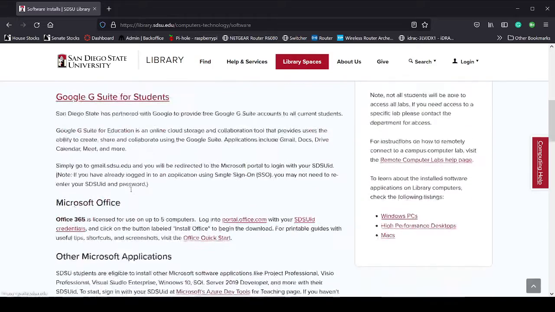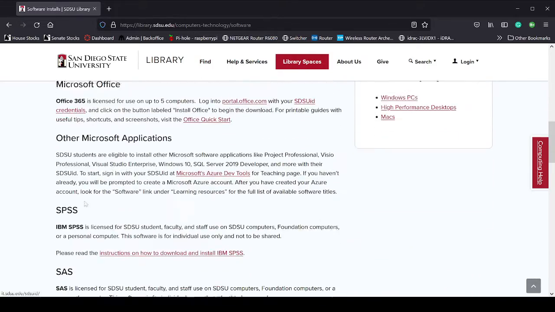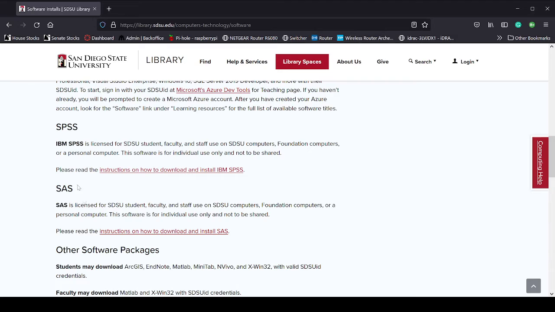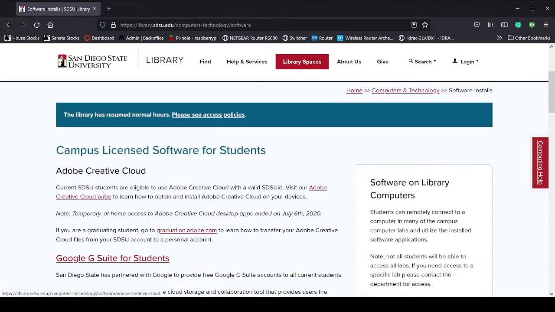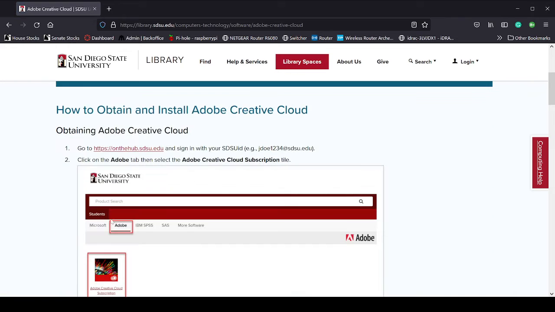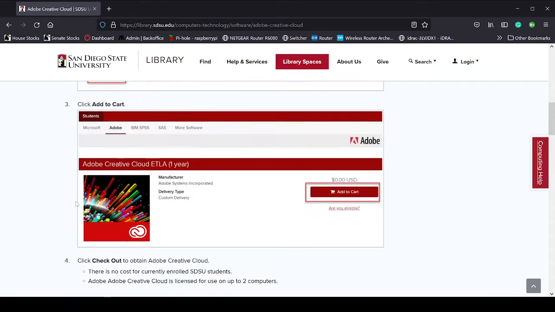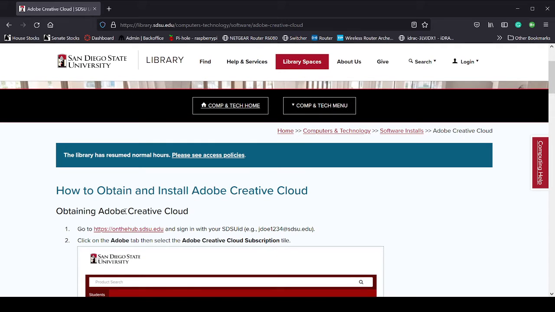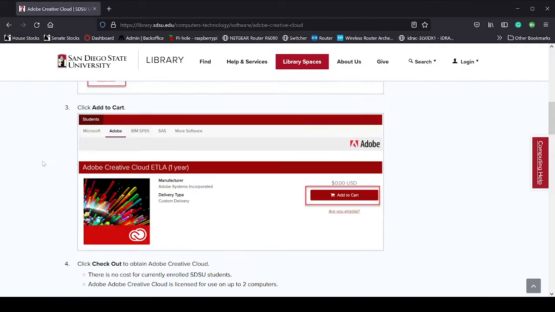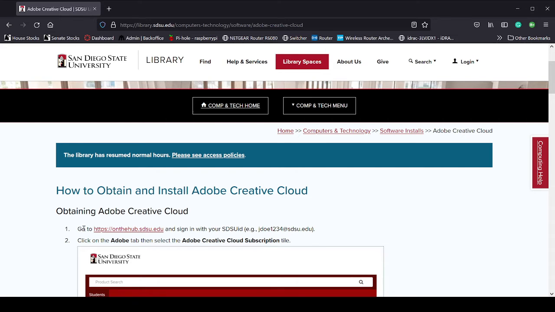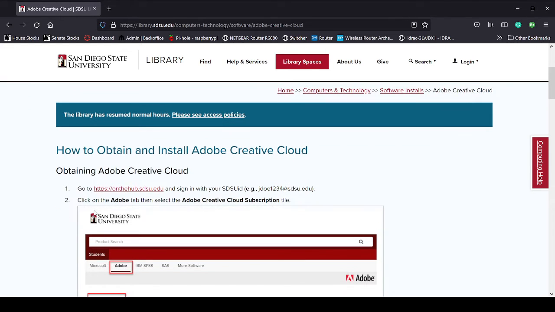And this just lists all the software available for students. Some of them are pretty obvious, like Microsoft Office, IBM SPSS, SAS, some other software packages, but you're going to scroll up to here. And if you click on the Adobe Creative Cloud page, there's even a nice little tutorial if you're having trouble installing it. Don't worry, it's really simple. All you got to do is click on this link here, and it'll take you to a page where you log in to your SDSU account, and you can link the Adobe software to that account. And even once you're done with school here, you can link it to somewhere else, and it's pretty simple to do. I'm not going to go through that process because it's already explained here, and I've already installed it.